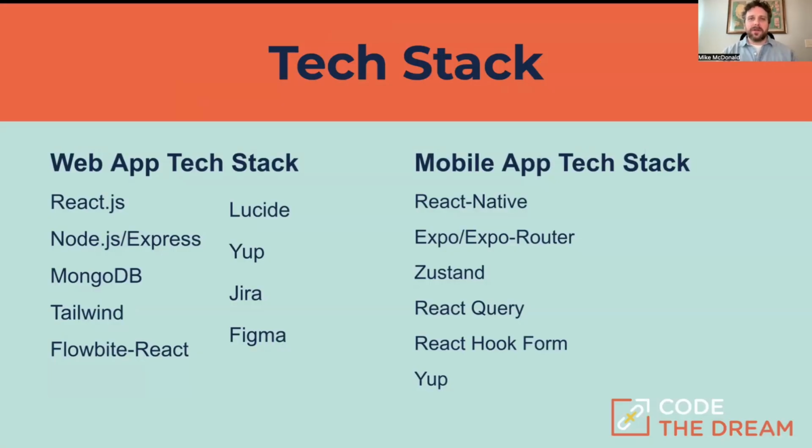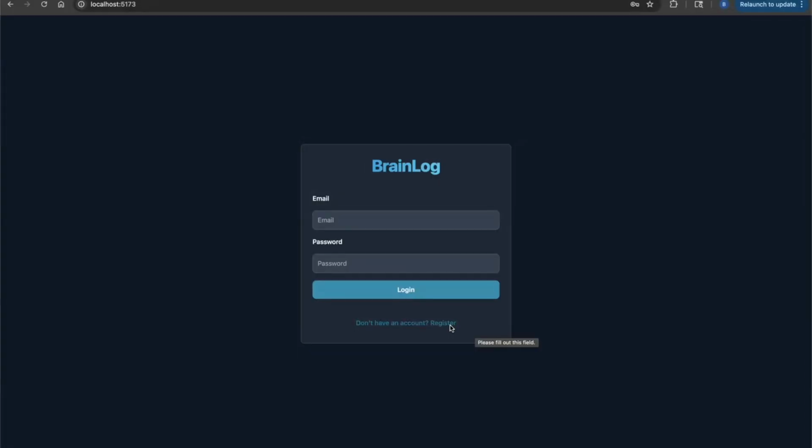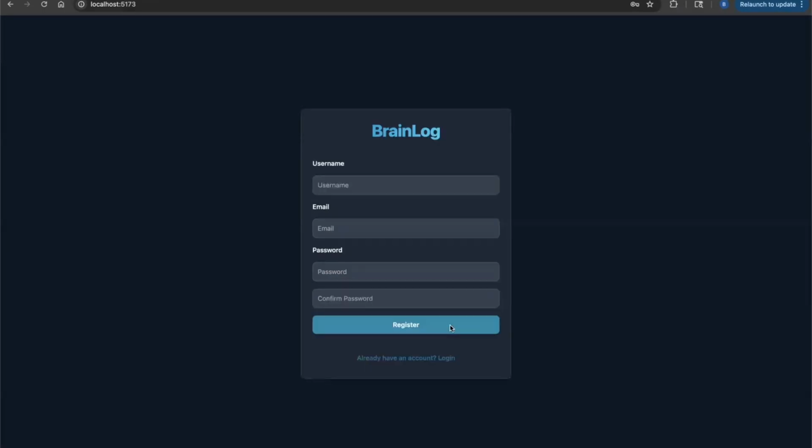But let's pass it over to our first team member, Ben Ong, and he'll kick off our app demo. Hi everyone, my name is Ben. I will be showing the login and registration part of our app. Let's start off by registering a new user.